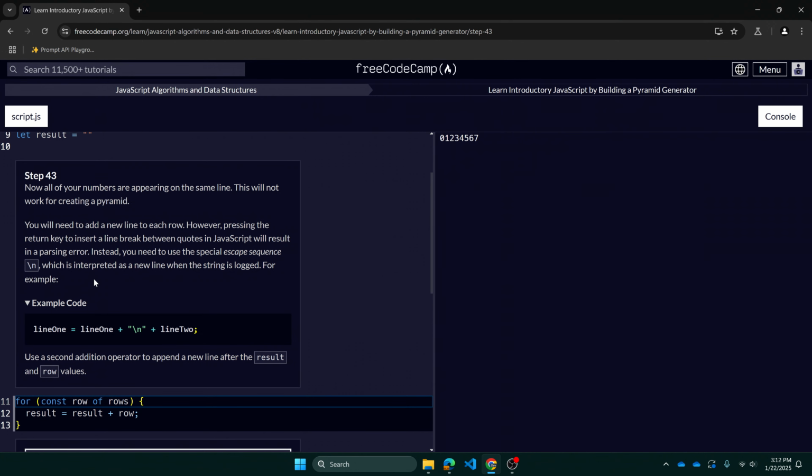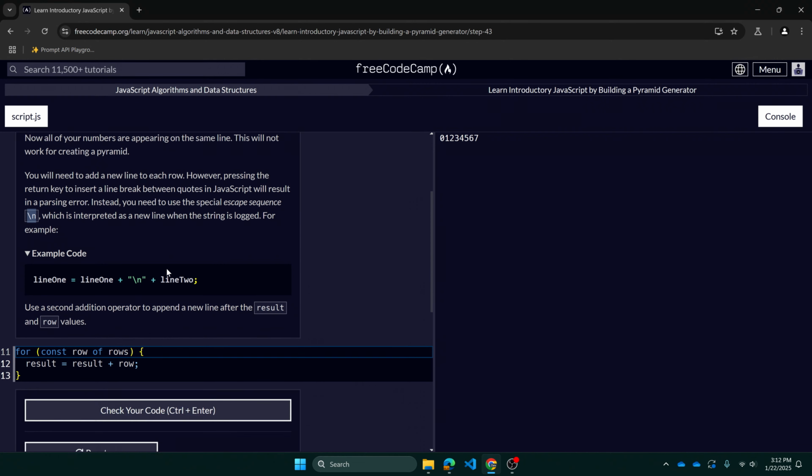Now all your numbers are appearing in the same line. This won't work for creating a pyramid. You'll need to add a new line to each row. However, pressing the return key to insert a line break between quotes will result in a parsing error. Instead, you'll need to use a special escape sequence \n. N stands for new line, which is interpreted as a new line when the string is logged.